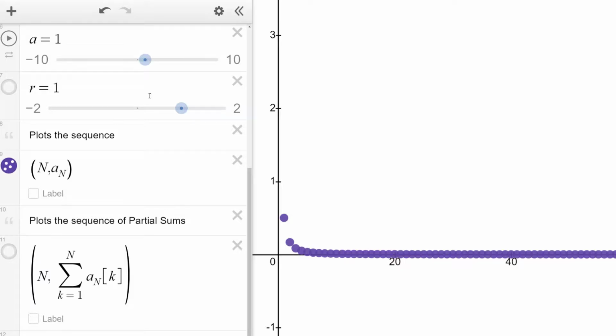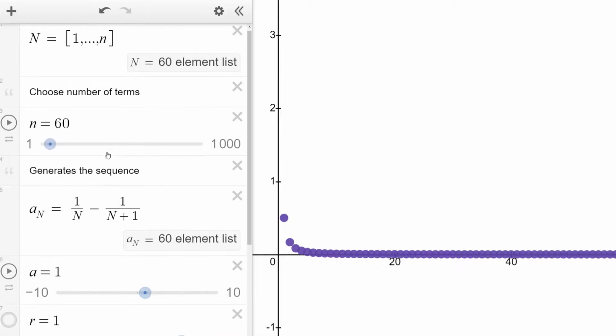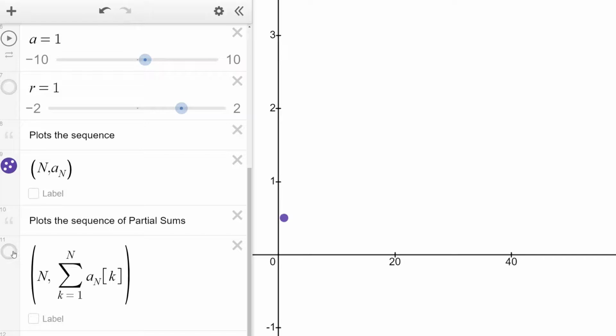So let's turn on the summation. In fact, what I'm going to do is go ahead and reduce the n value here from 60 so that we can play.